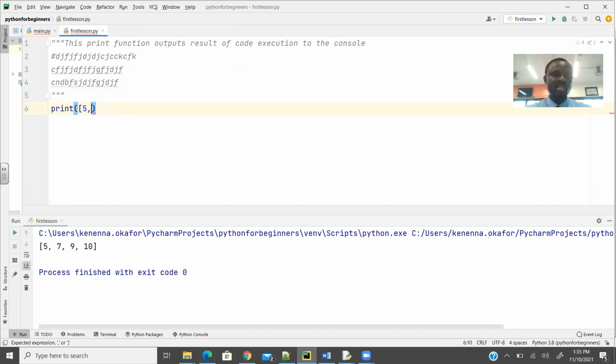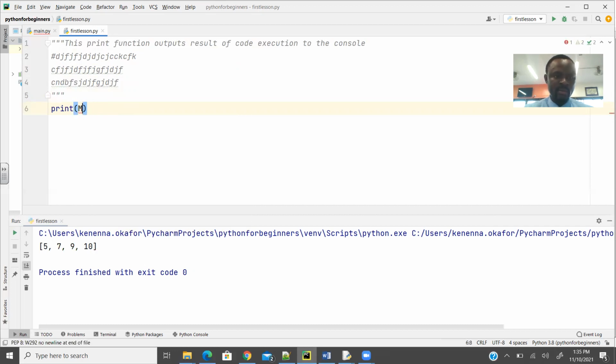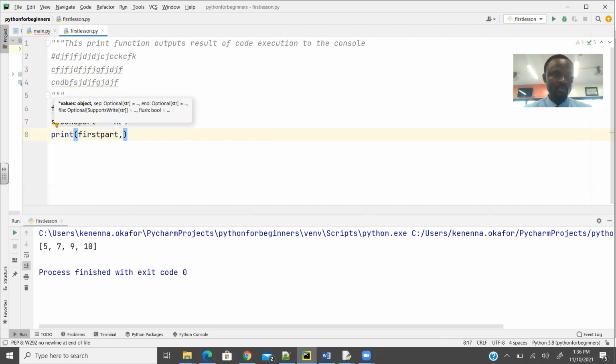Now, since it's a function, I can use a comma to separate two values. Let me create a variable here. First part, Kene. Second part, Ade. So I'm just simply going to say first part, comma, second part, right? So let's see.